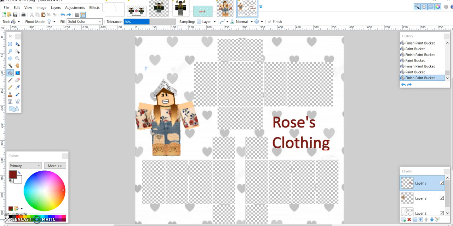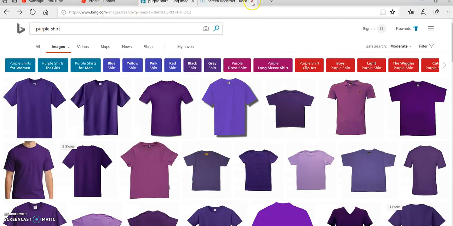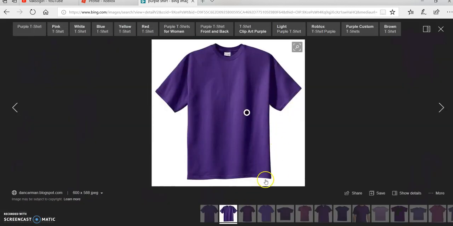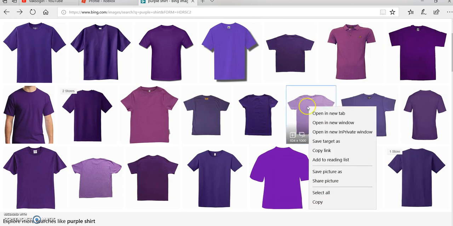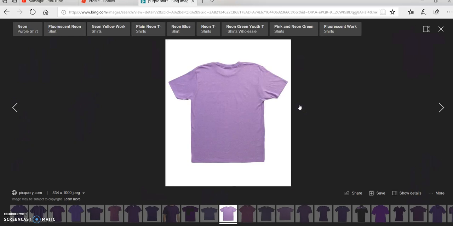So what we're first going to do is we have to find a shirt. So I already looked up a purple shirt, and now we have to find it. If you want to make a shirt with wrinkles, like this would be good if you want to make a shirt that has waves in it. But if you don't, then I think I like this shirt because it's really light, and I'm going to make this actually a crop top or a halter top today. So then what you got to do is you're just going to copy it. And you want to get something with a white background too.